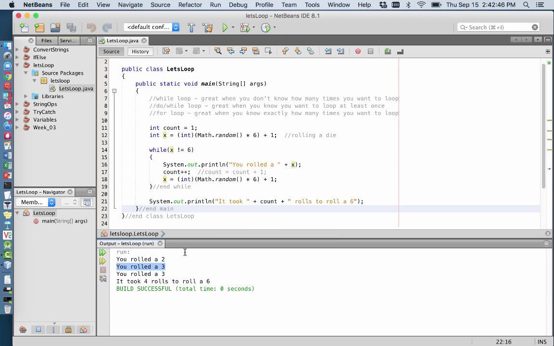We're going to generate a new random number between 1 and 6. We're going to roll another 3. It's going to be stored in x. We're going to check and see if 3 does not equal 6. That's true. So we're going to stand here and do it again. We're going to print you rolled a 3. We're going to increment our count. Now we're up to 4.